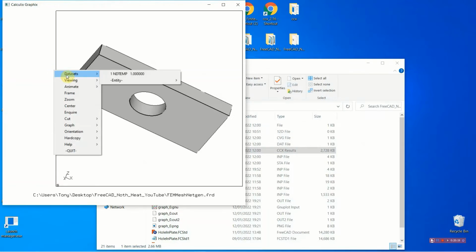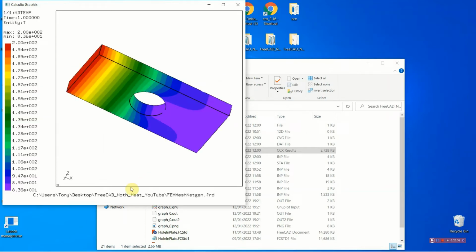For example, you go into dataset and here entity, temperature, and then you will see we get exactly the same results, 200 degrees at this heated end coming down to 83 degrees at the remote end. I'm going to close this up.